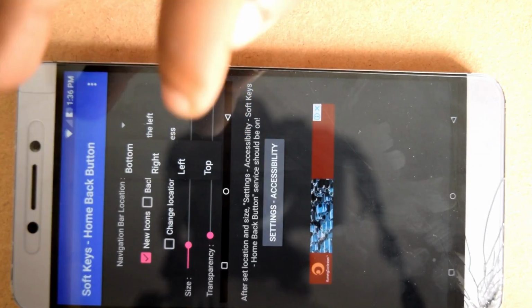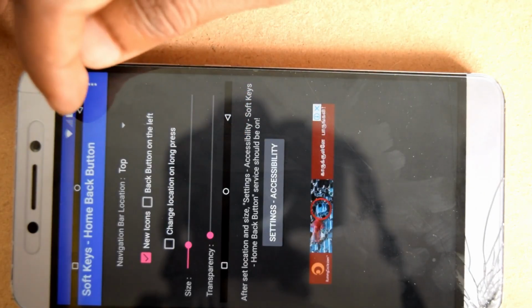You can also change the location of the soft keys to left, right, or top as per your wish.